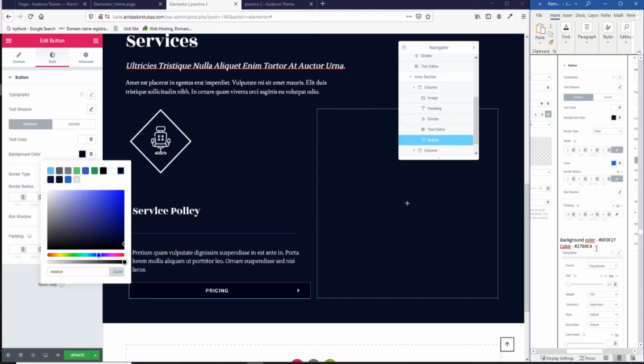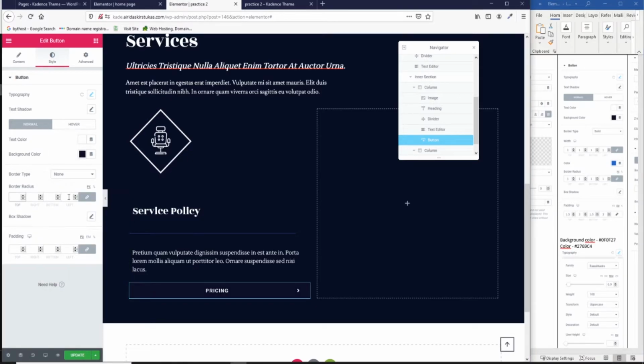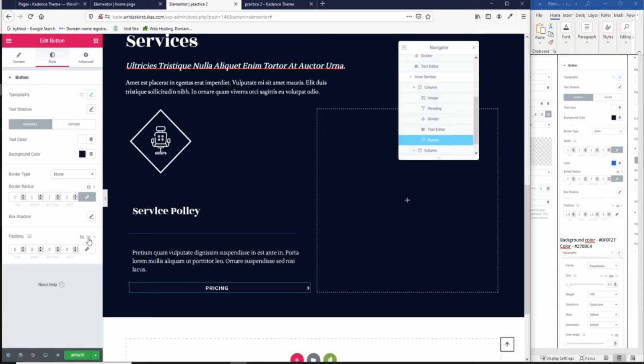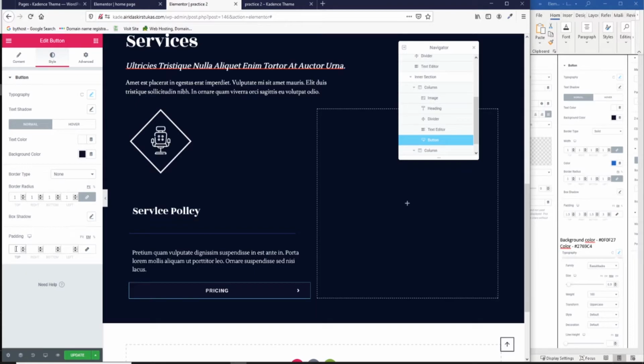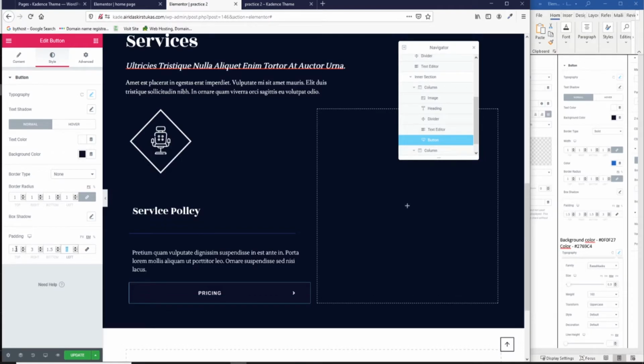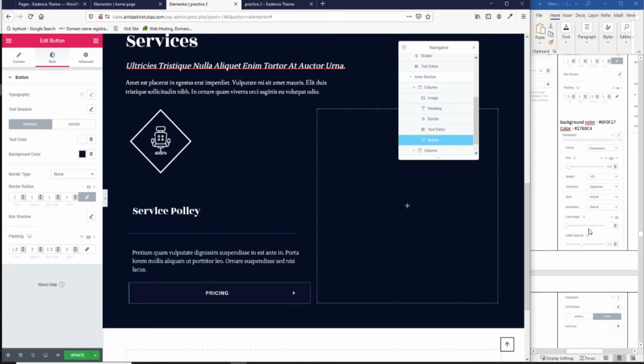I'm just gonna copy the background color and paste. So border radius is 1, and for padding I'm gonna unselect values, change units and enter values 1.5, 3, 1.5 and 3. We've done it with these settings.